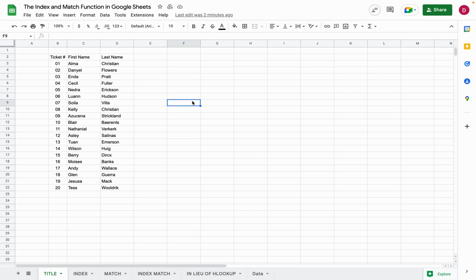Let's suppose you have distributed tickets to different people with first and last names, but now you don't remember who received ticket number 9. For this, the index and match function is perfect because you can search in a database by entering just one value and get the other one. I'm going to show you right now how this is done.